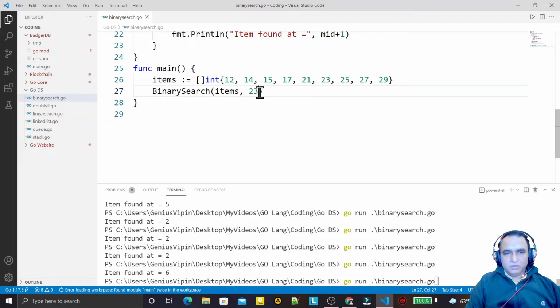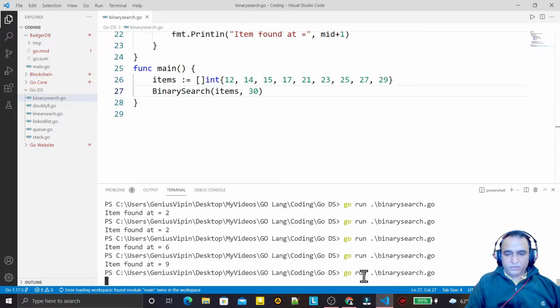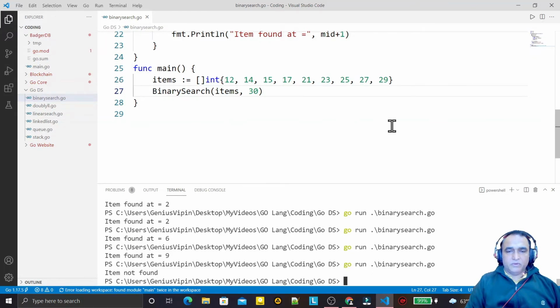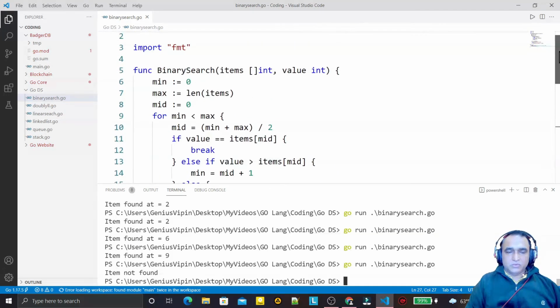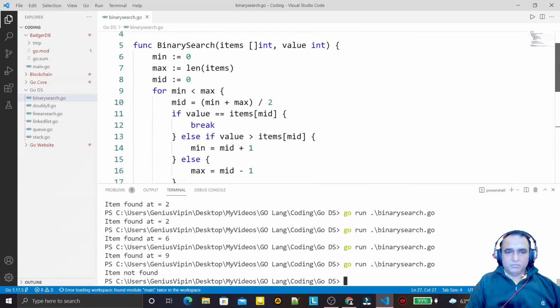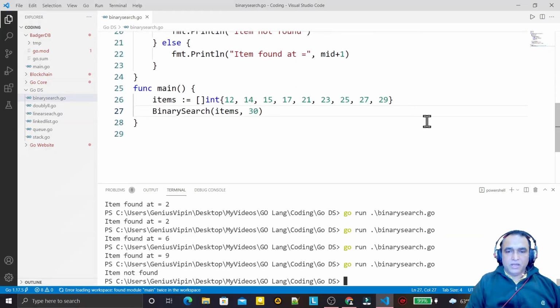Then I try 29. Save it, and you see 29 is found at 9 position, 1 2 3 4 5 6 7 8 9. Once again I say 30, which is not available, so it will say item not found. You see item not found, so it is working perfectly without any problem. So like this way we can perform binary search in Go language.